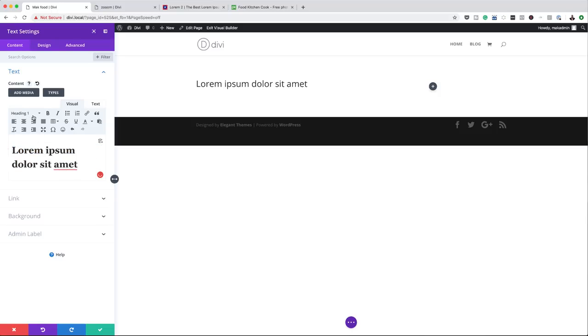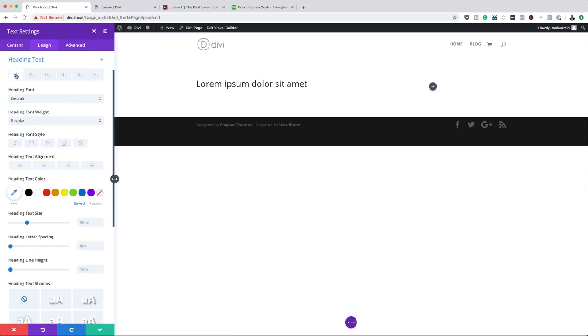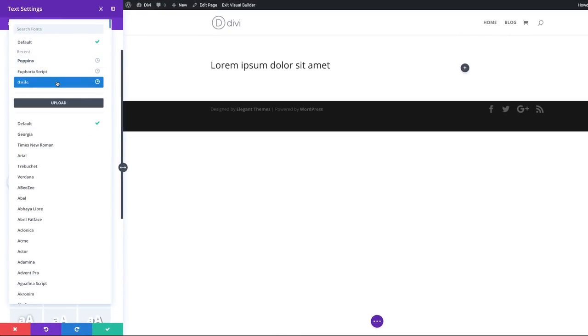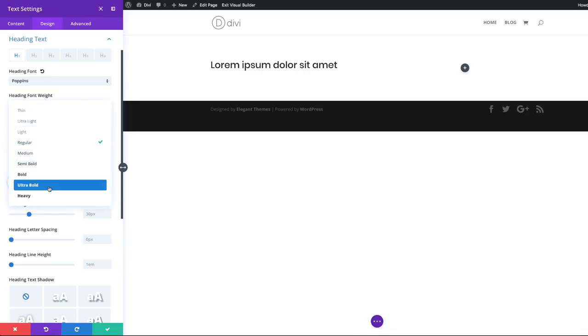Okay, so making sure it's set to heading 1, we're going to come over here to design, and then we're going to go to heading text. So you can see here heading 1 is selected. So now I'm going to choose the font that I'm going to go with for this design. And in this case, I'm going to go with Poppins. We're going to make it nice and bold here.